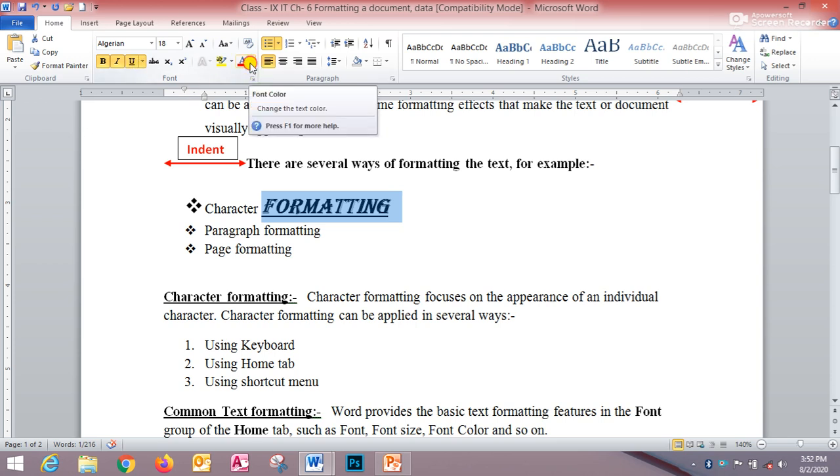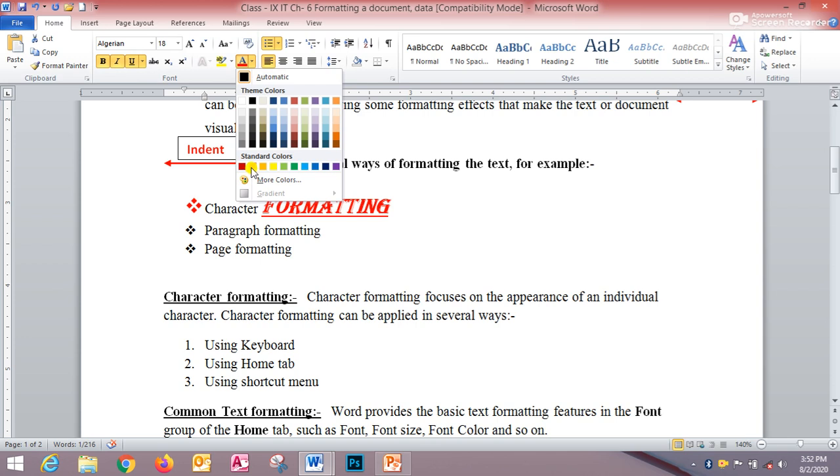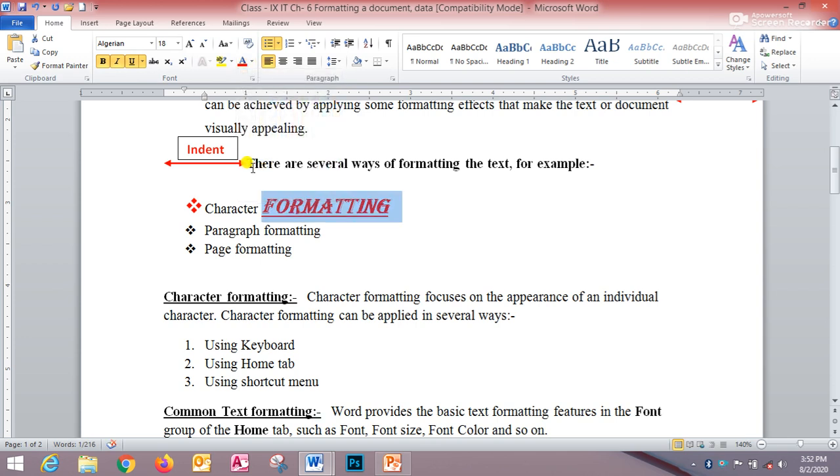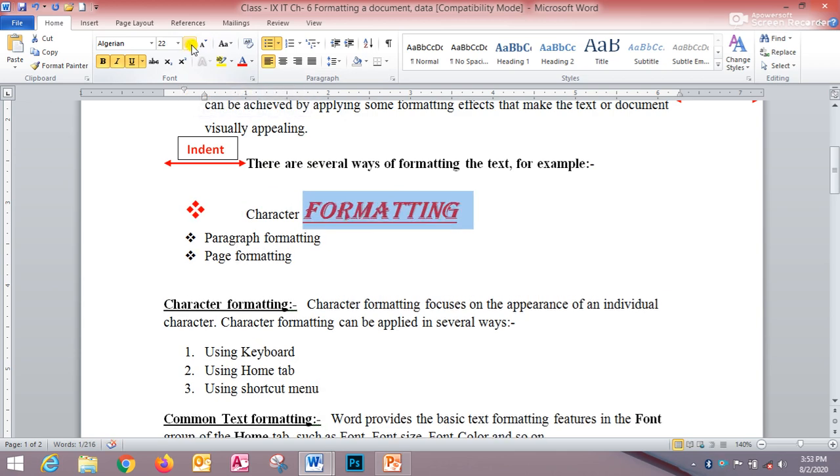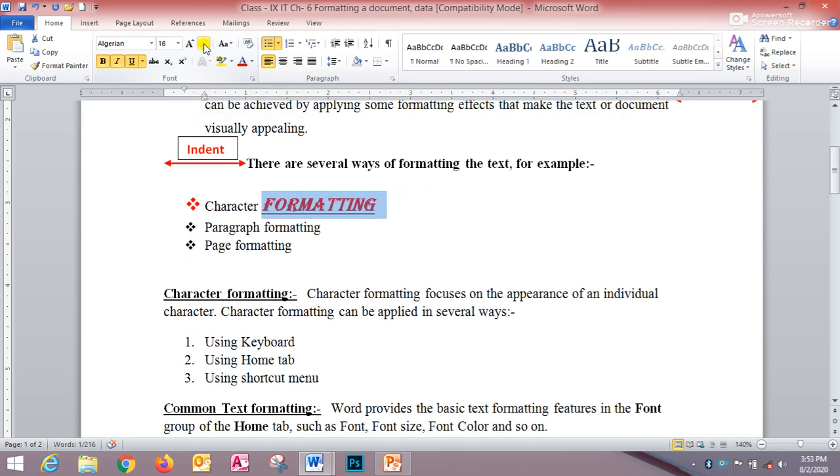This option is used for font color. We can apply any font color, right? And these options are grow font and shrink font. Grow font means the size of the selected text will increase, and this option is used for shrink font. The font size of the selected text will be decreased, right? So in that way we can apply different types of formatting effects.